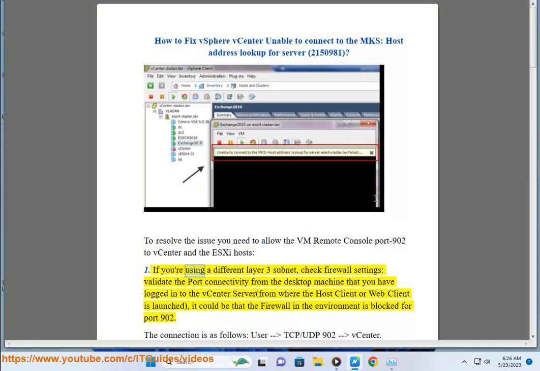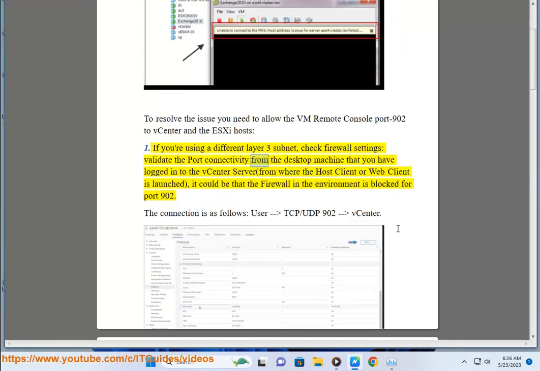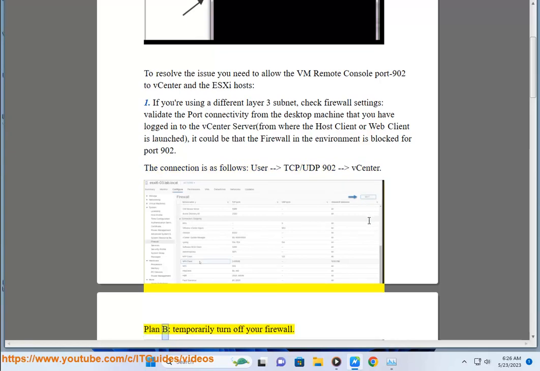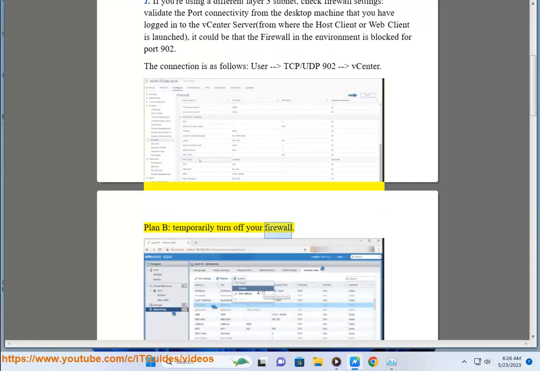1. If you're using a different layer 3 subnet, check firewall settings. Validate the port connectivity from a desktop machine that you have logged into the vCenter server, from where the host client or web client is launched. It could be that the firewall in the environment is blocking port 902. The connection is as follows: user - tcp/udp 902 - vCenter. Plan B, temporarily turn off your firewall.